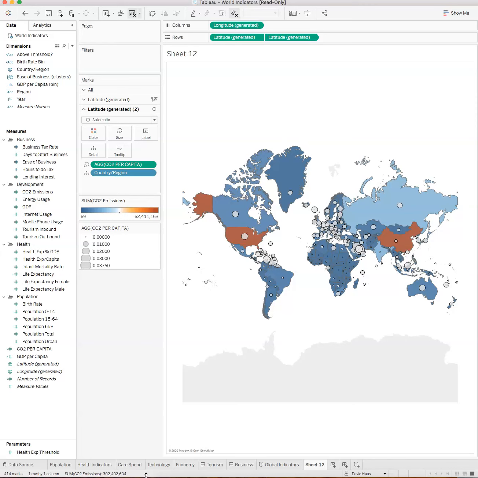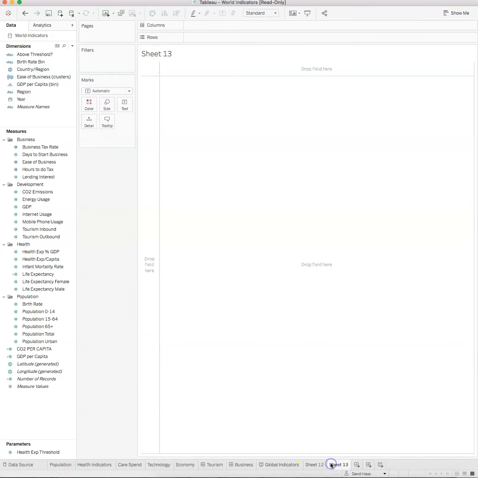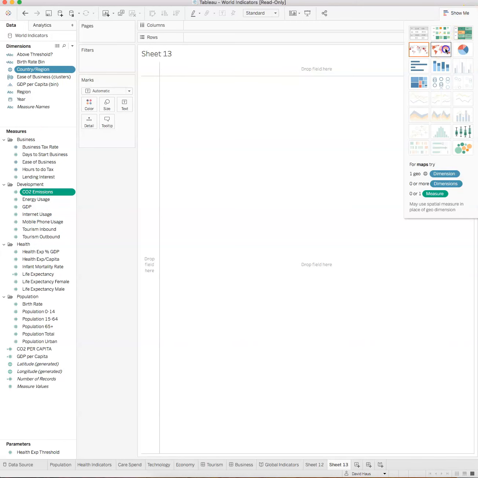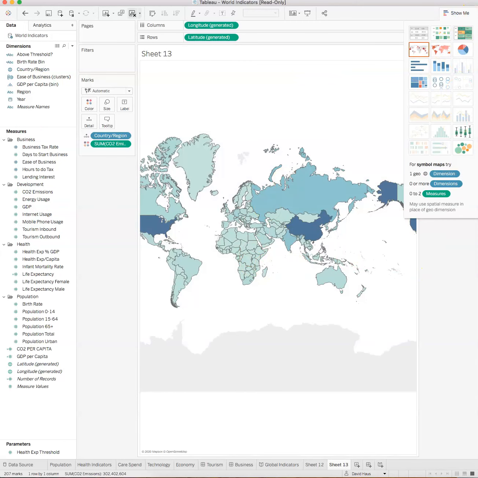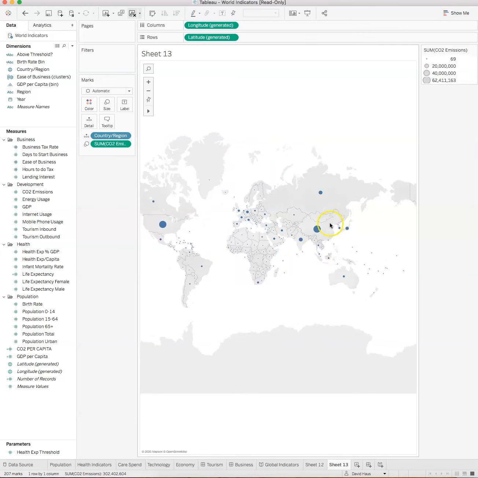So there's another way we can do this using a circle map. We can use size and color on a circle map as well. So let's try creating a circle map of this. We'll go to country region and CO2 emissions, click show me, and get our map. Here we don't want this map, we want circle map. Now we're using circles to show CO2 emissions.